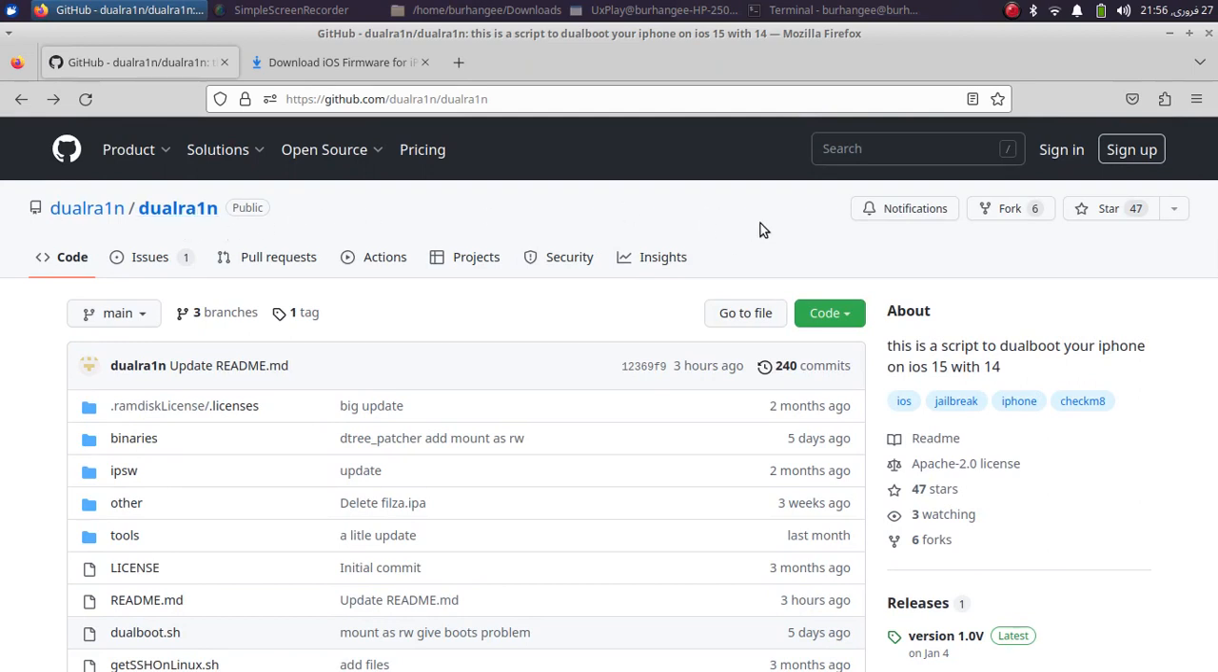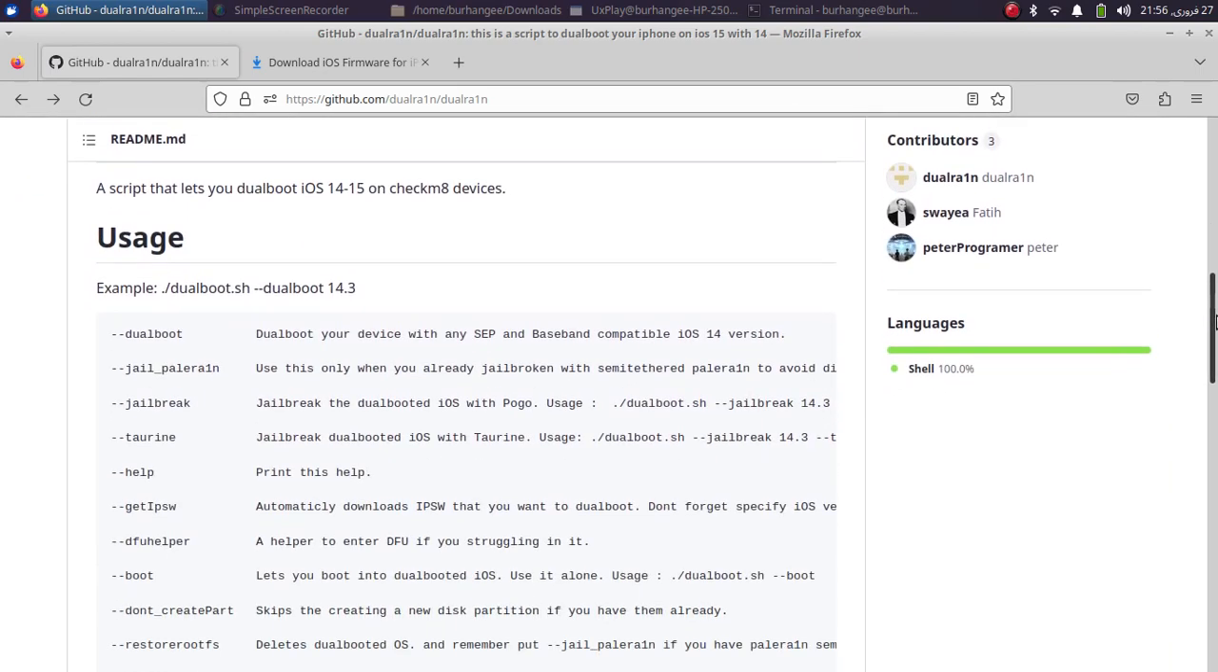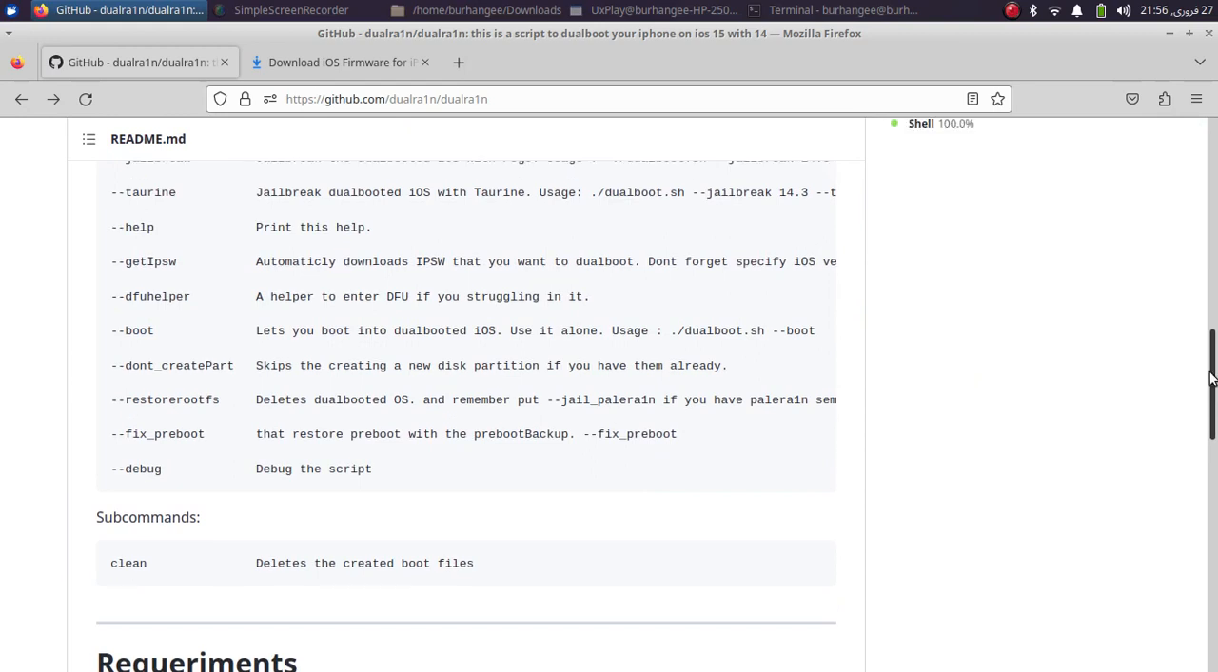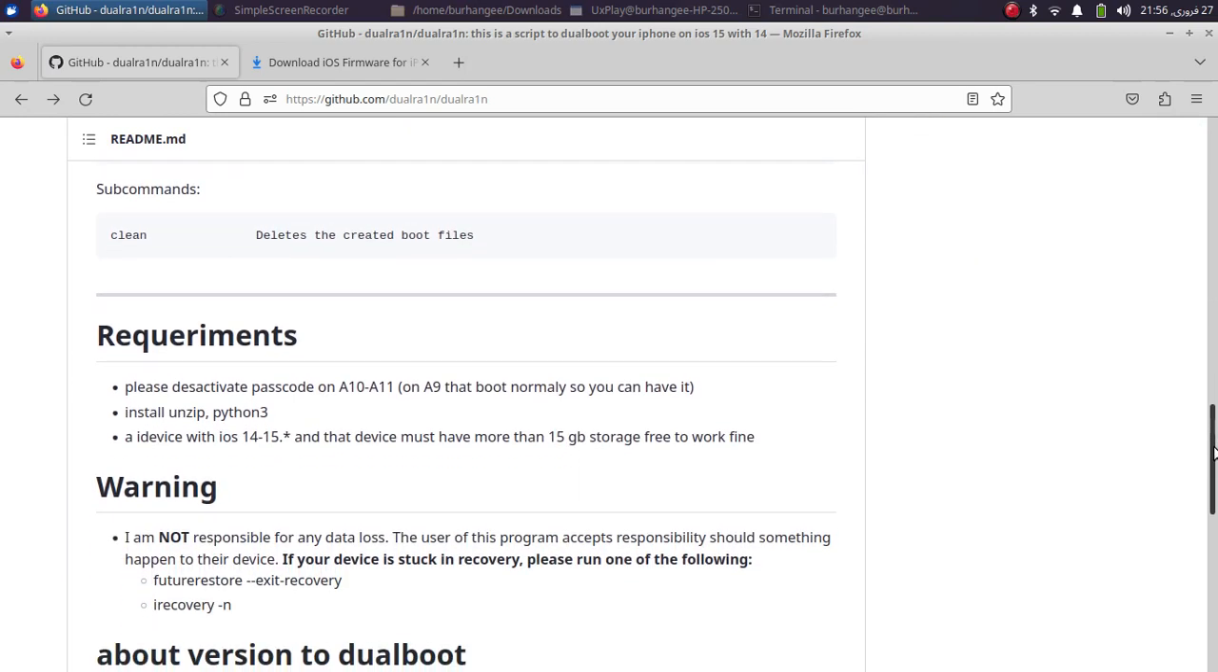Dualra1n can be used both on Linux and macOS. The commands are exactly the same. If you scroll down, you can see that we have a set of commands that we will use. Also guys, you will need a 32 GB device for this. 16 GB devices are out of the question. Also, on A10 and A11, you will have to disable the passcode. On A9, it is okay.